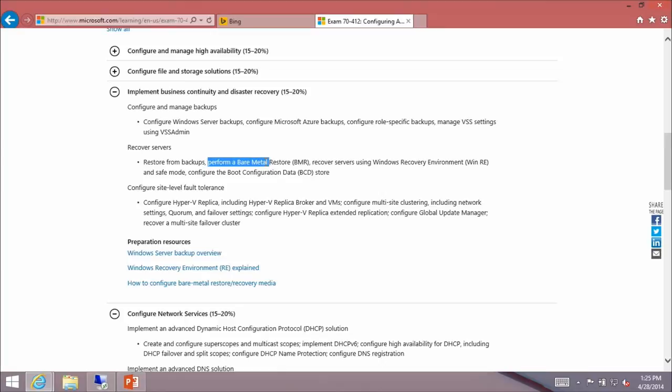A bare metal restore and recovering servers using Windows Recovery Environment do get a little bit more complex, but even then, the complexity is on a sliding scale. So complex for here is not necessarily complex for Active Directory or group policy. Safe mode you may have seen, and configuring the BCD store. This is how you boot. It's what used to be our old boot.ini. You could go in and make changes, configure additional operating systems, multiple partitions. BCD is the new way to do that.